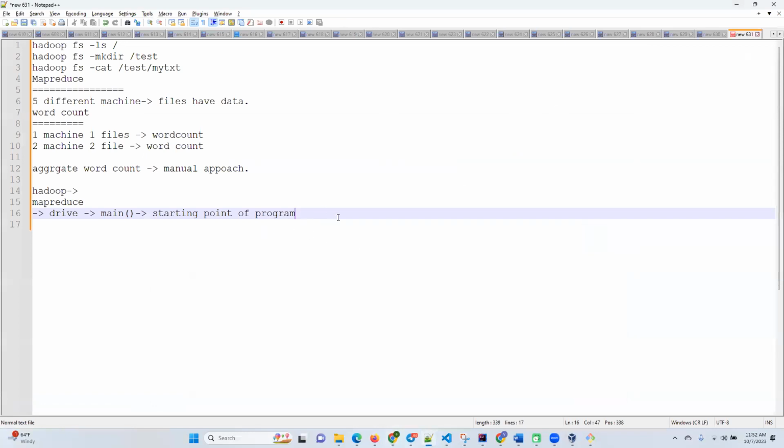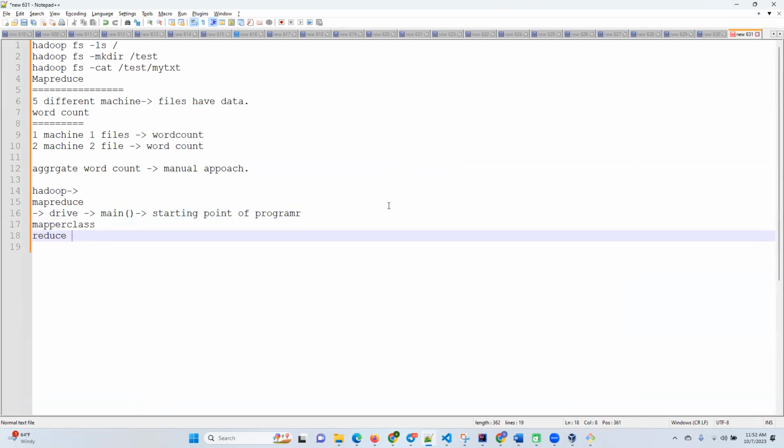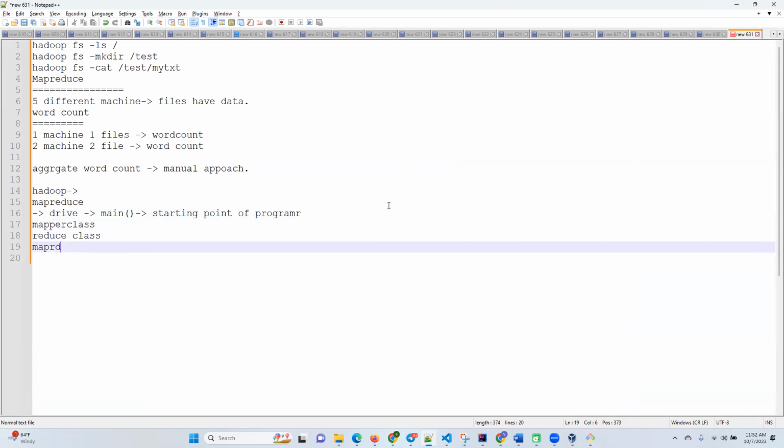So I write one driver class in MapReduce, and this driver class has the main function. Some other classes are also needed: one is a mapper class and one is a reducer class. In MapReduce we have different phases. The first phase is the map phase. Map is basically splitting the data into various machines so that parallel processing can happen.